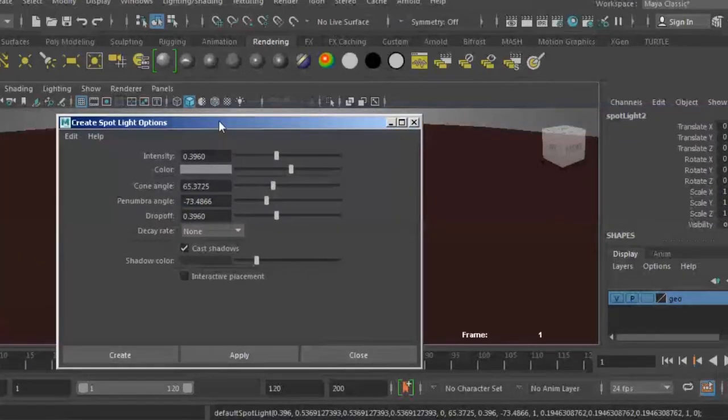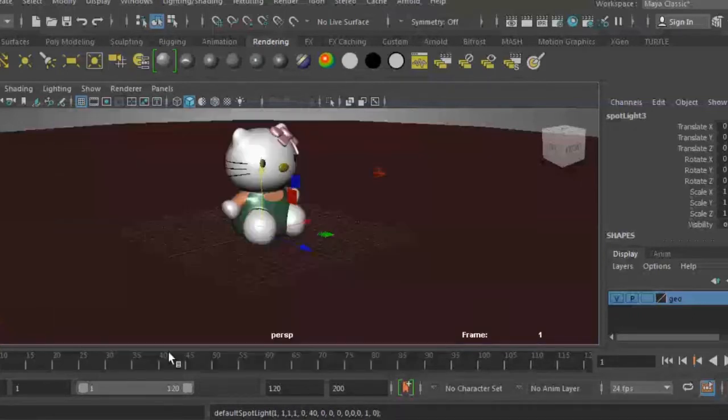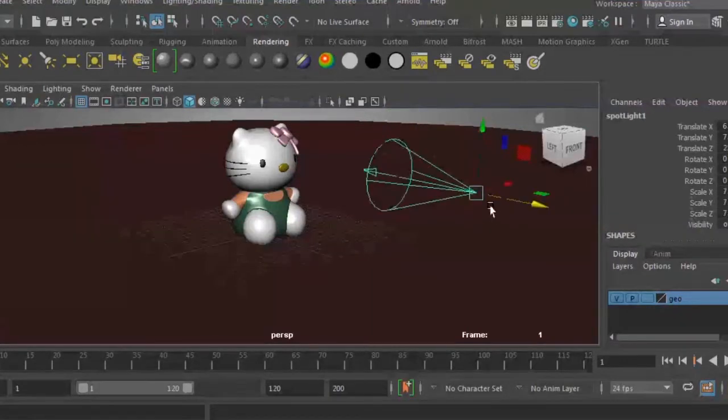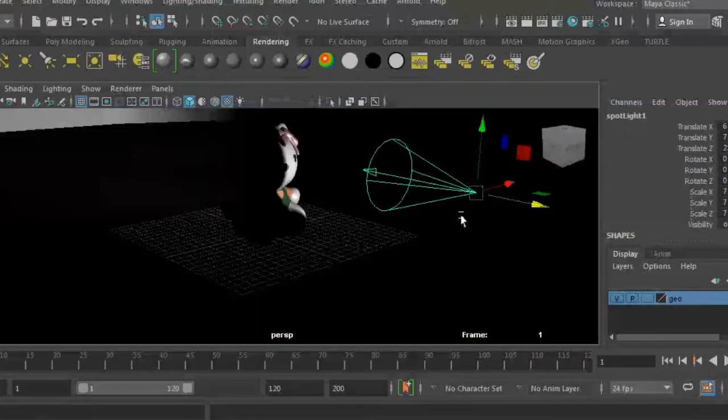So always reset the settings, then you create. So you will get the default light without any other prescribed menu values. Just scale it. 4 is for wireframe, 5 is for shading, and 6 is for textures, and 7 is for lights. You can see the spot.